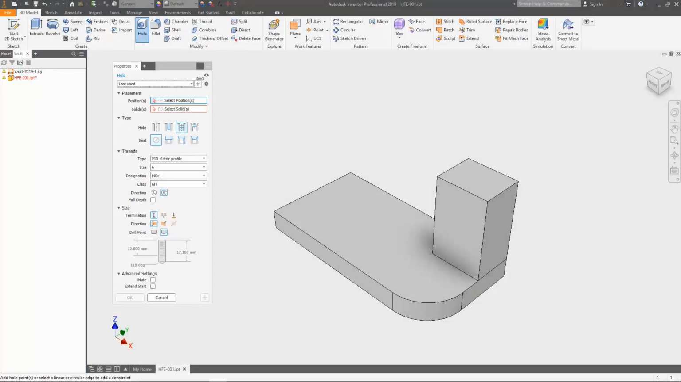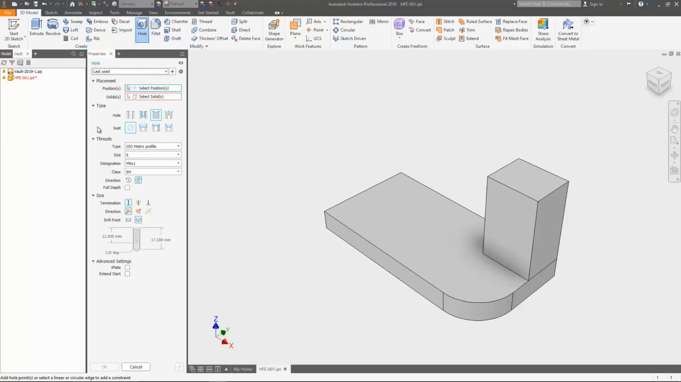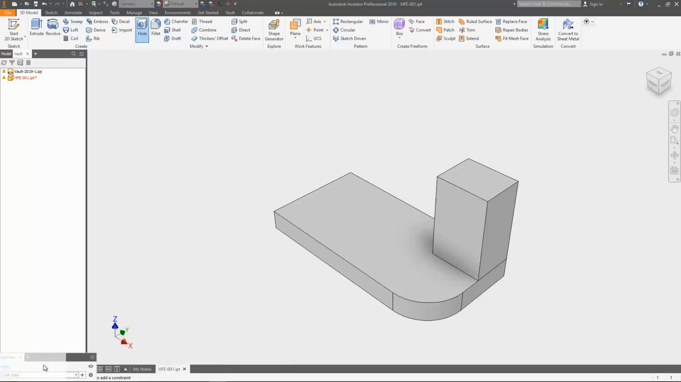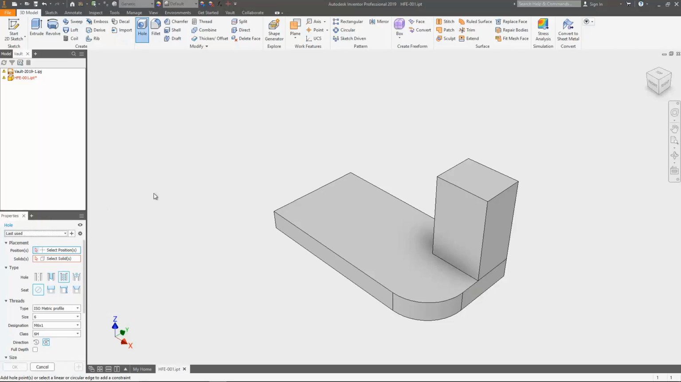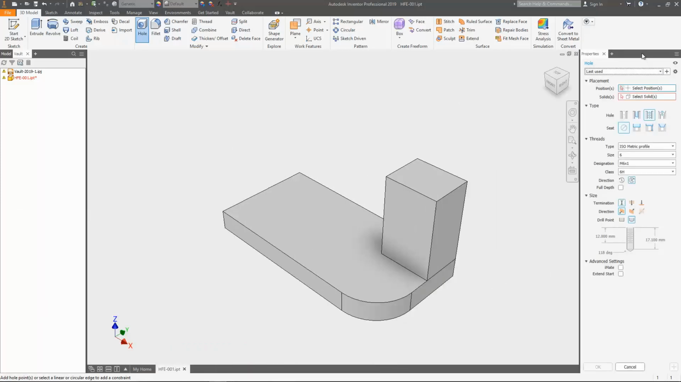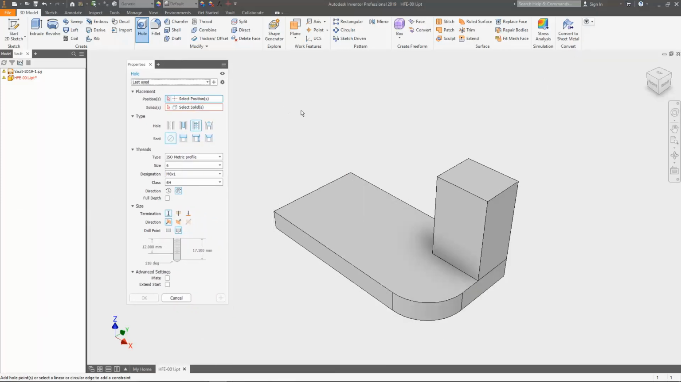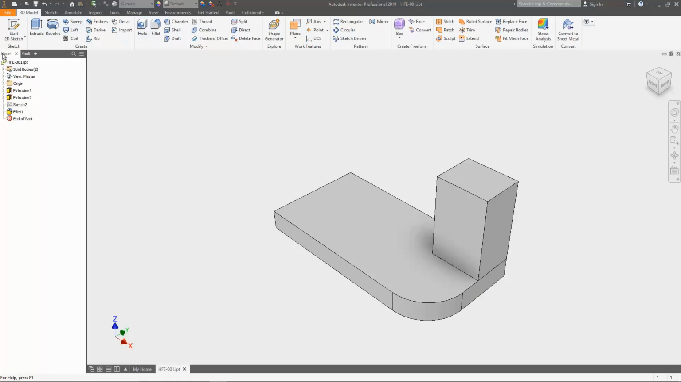In Inventor 2018, the browser was enhanced by browser tabs, which can be moved and docked to multiple places on the screen. Likewise, the new Hole property panel can be moved and docked to more beneficial screen locations to improve user efficiency. Let's move to the Hole property panel itself.